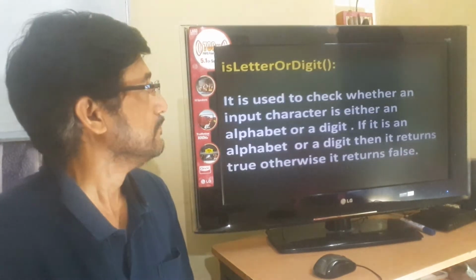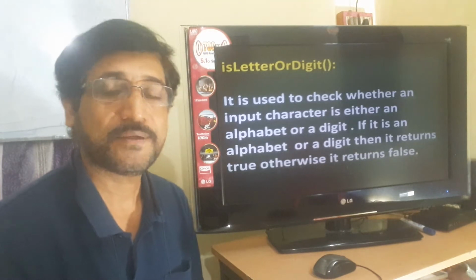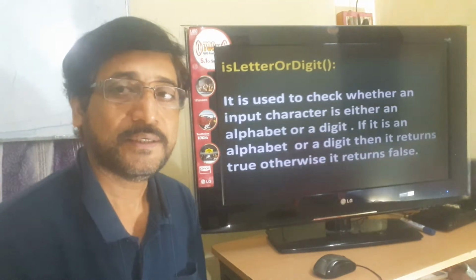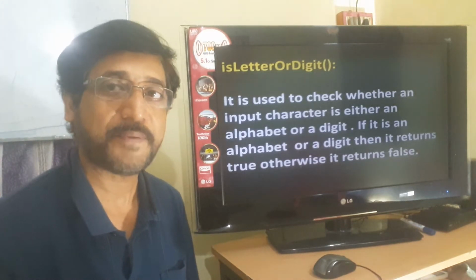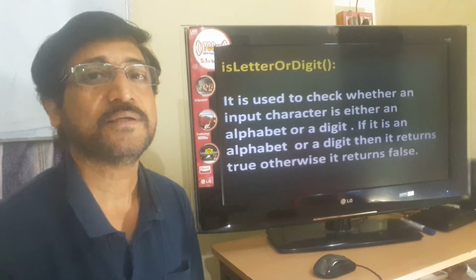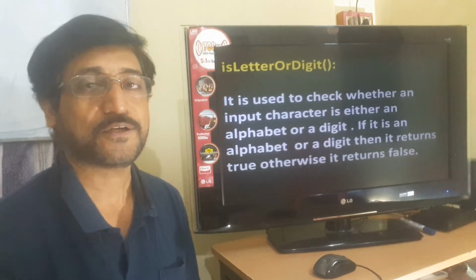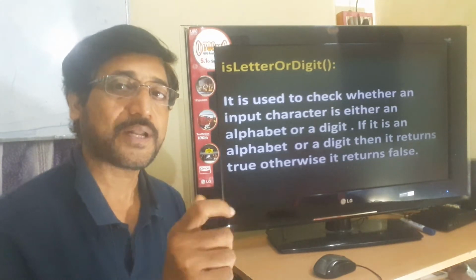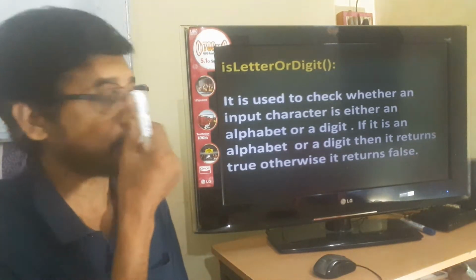Next, isLetterOrDigit. In the same manner, it is a function of the Character class. It is used to check whether the input character is an alphabet or a digit. If it is either an alphabet or a digit, then it returns true. Otherwise, for any special character, it returns false. For a digit or alphabet, it returns true. Otherwise, it returns false. Okay, write down.